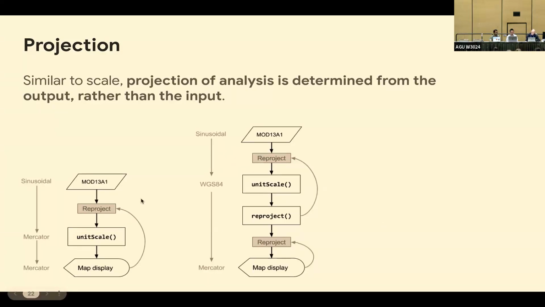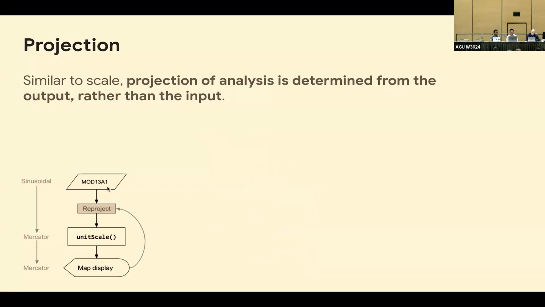Yeah, so what I'm showing here is just a couple examples. This is taking a MODIS image, and we apply a function to it, unit scale. It's an arbitrary example here, but making the values 0 to 1 doesn't really matter. But then in the end, we are displaying it to our map.